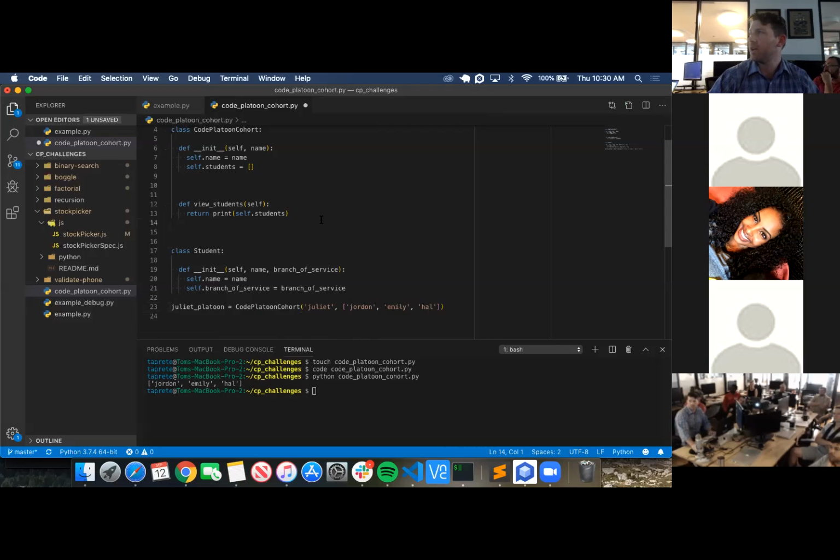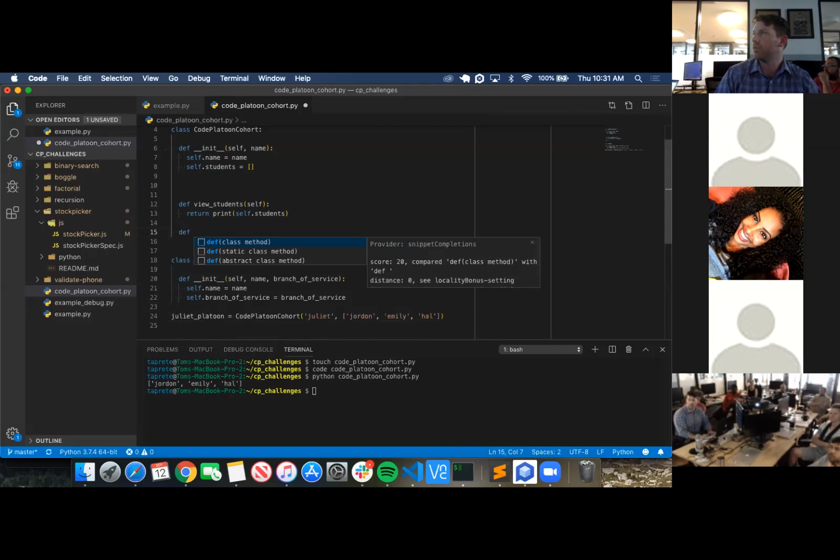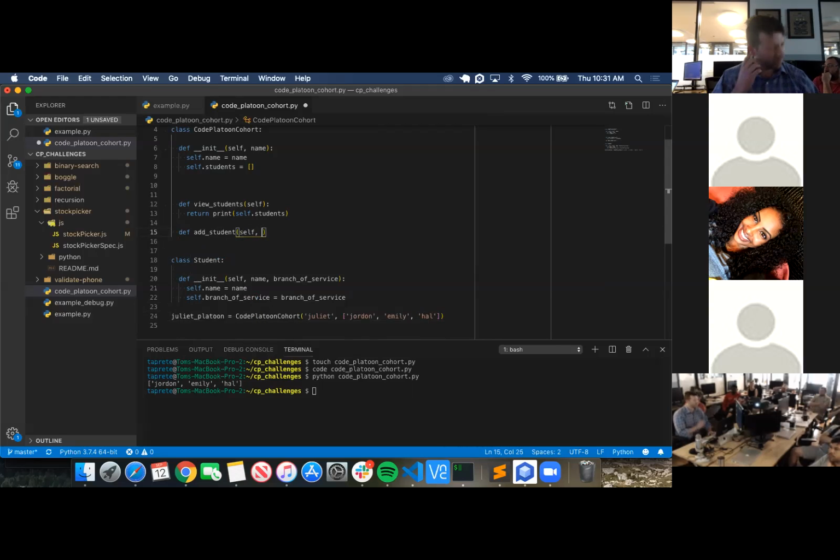But now what if I want to add a student to the cohort? To the Code Platoon, add student. So for every new type of object that you create, you want to have a new class? Yes. Okay. Yeah, any new type.